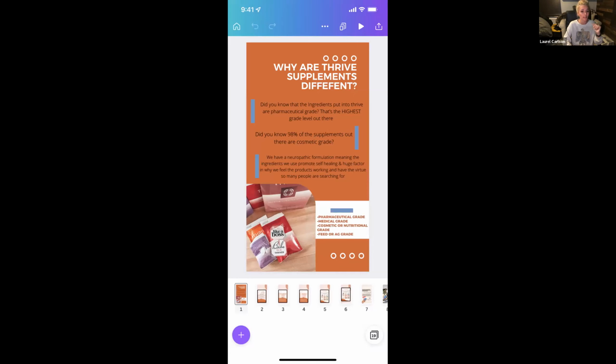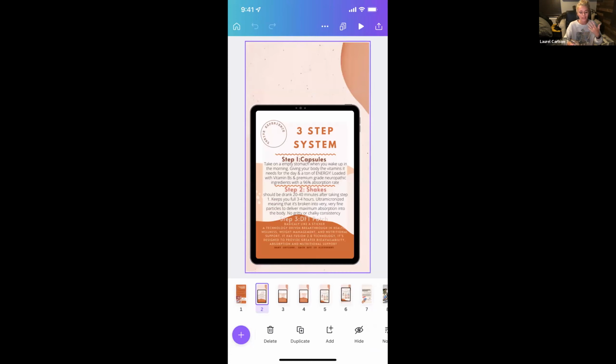So give them a little bit of fact, not overloading them, giving them a little bit of educational stuff. But all of this is talking about the 3 steps. So like that 3 picture that I showed you, I would manipulate that into something using what our vitamins are, what our shakes are, and what our patches are.